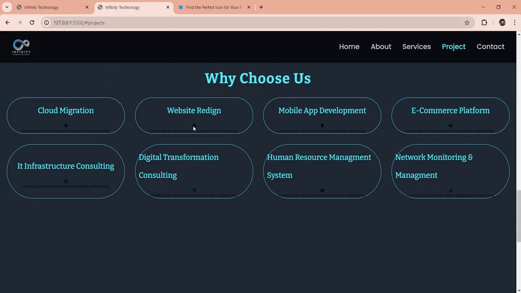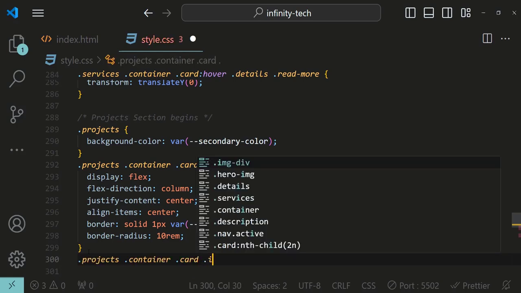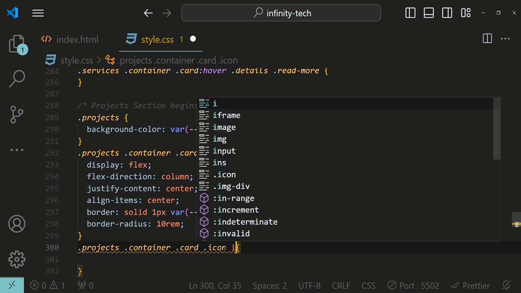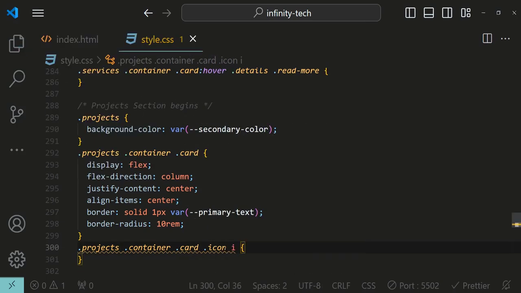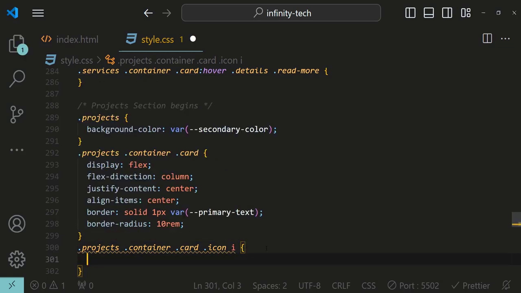Let's define some styles for this icon. Copy, paste, and it's the icon. So this icon is a div, and inside the div we have I element. So for this div, okay, let's define styles for the I element first, and then if we feel the need to define any styles for the icon, we will define the styles for the icons as well. But let's work on the I element first.